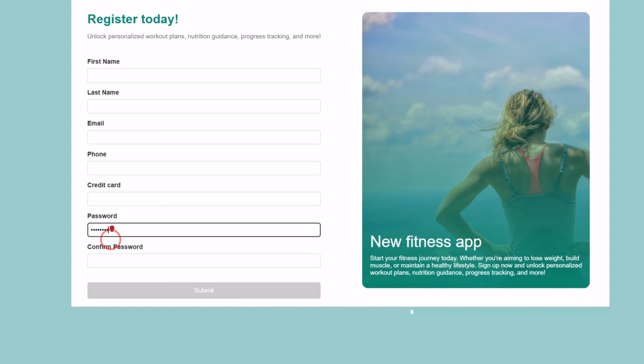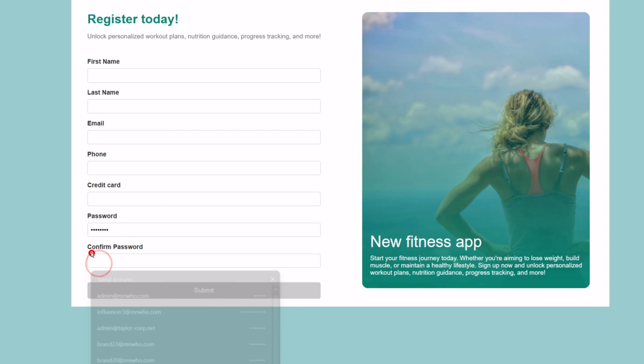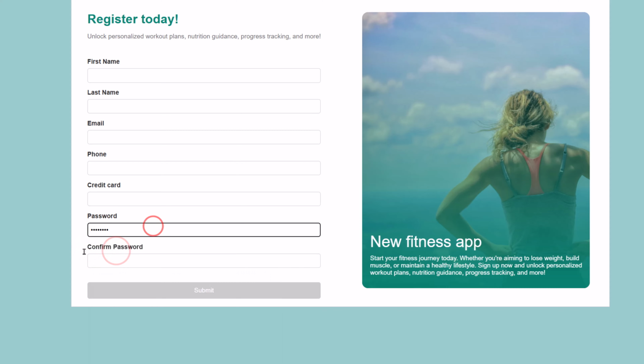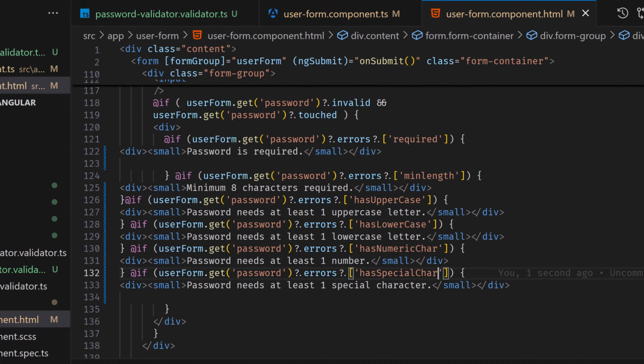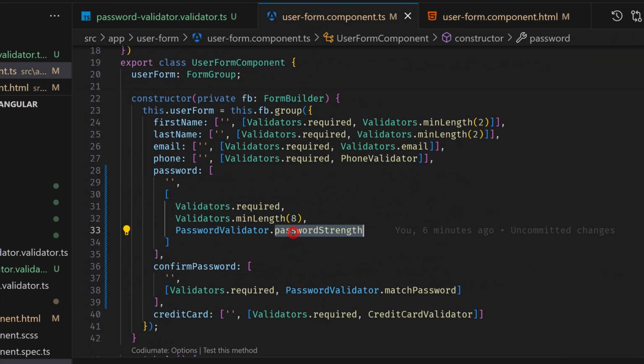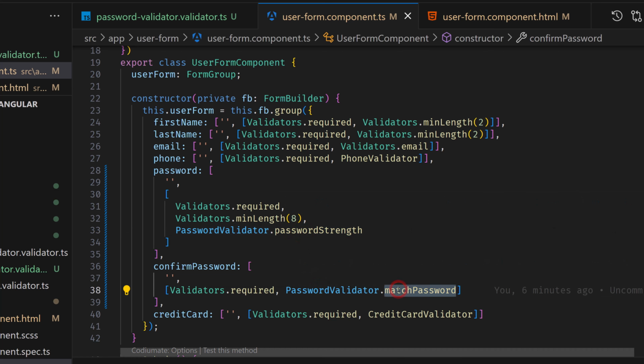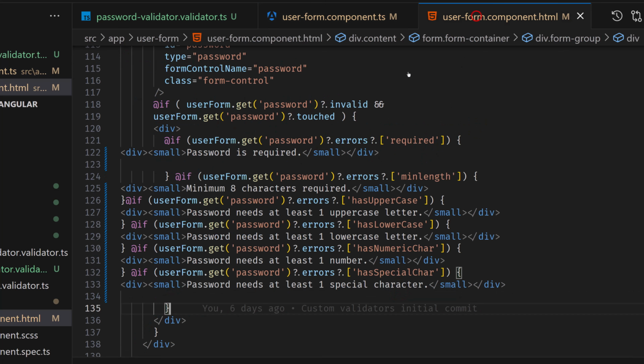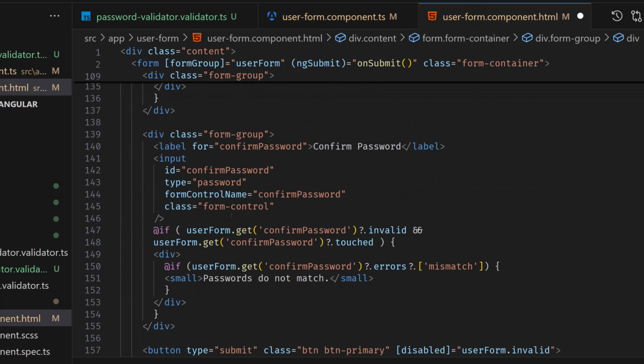And now we're gonna test this confirm password field here. If I click here, okay, let me see the confirm password field. Actually, what is it doing and how we included it into our user form component. So we have password strength here and password validator match password here. So the password match should work, but let me see if there are just messages for that. Confirm password. Password do not match. We already have this. And the errors mismatch.